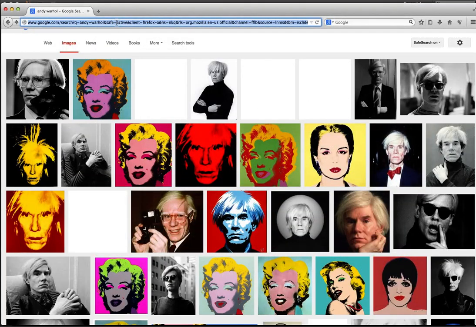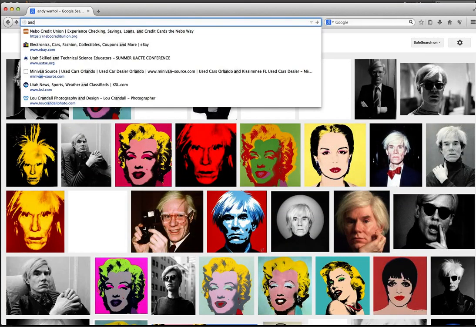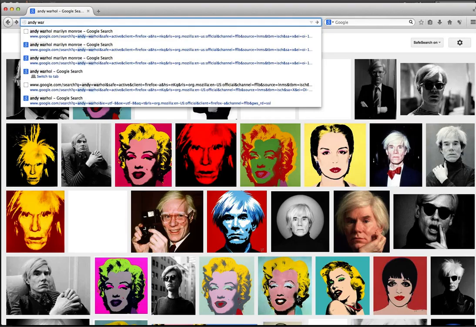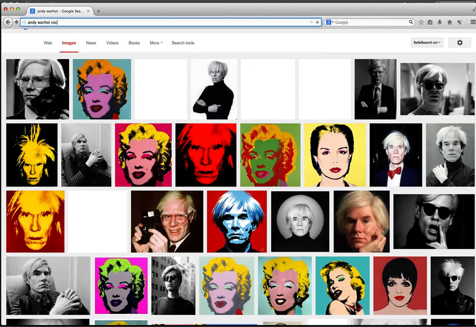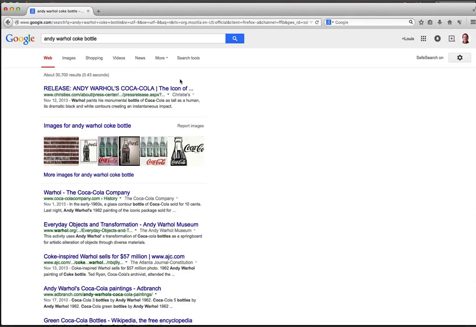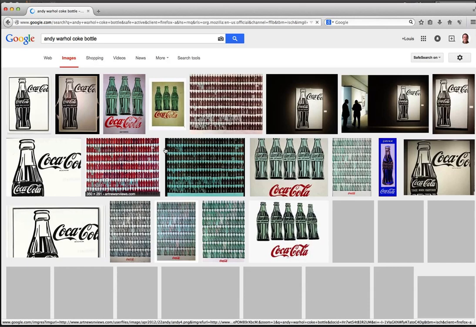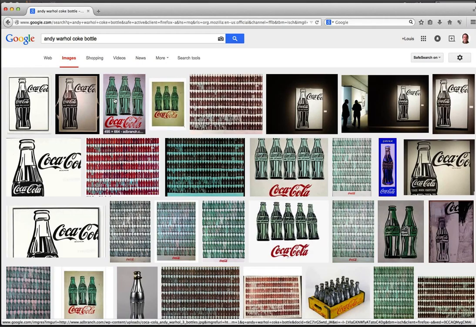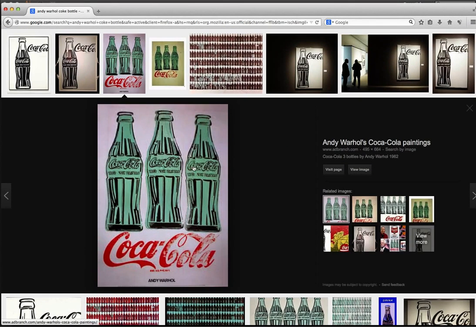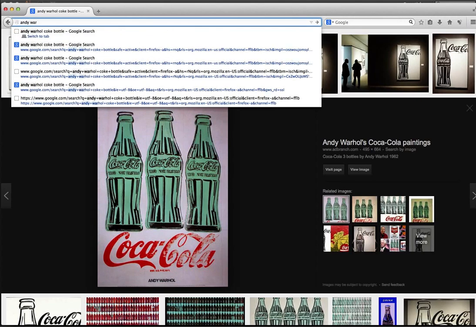He also would take things like the Coke bottle. He took popular things like Coca-Cola bottles and did these types of prints, again screen printed, and they became very iconic. Everyone loved them. He also did the soup can, the Campbell's soup can.